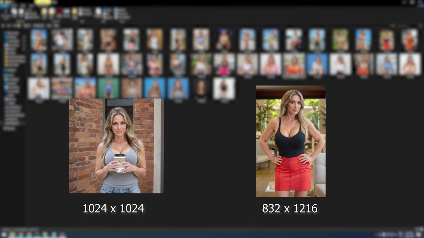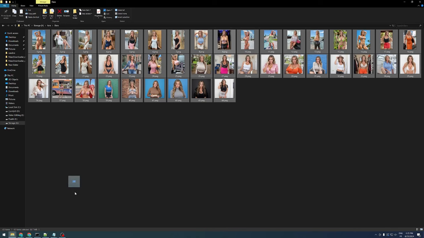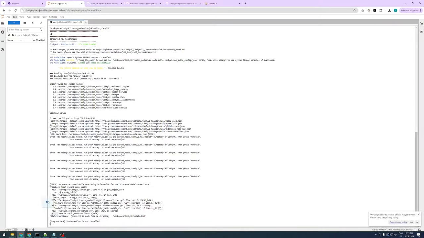The image resolutions are a mix of 1024 by 1024 and 832 by 1216. You can also use 768 by 512, as Flux responds well to this format. In our workspace, create a folder named Dataset containing a subfolder named Alara. Upload all the images to this folder.